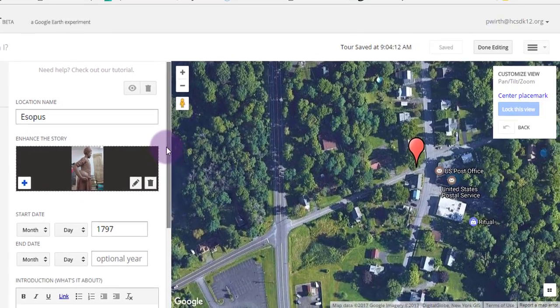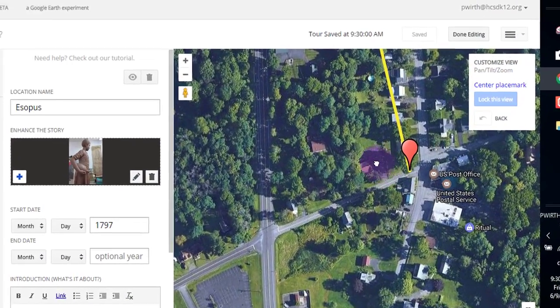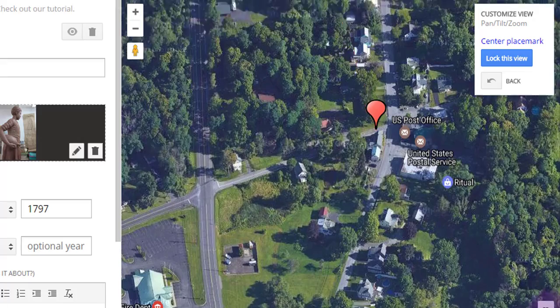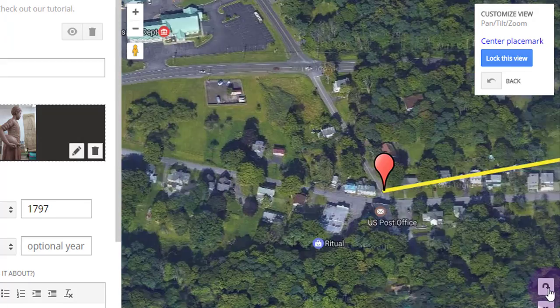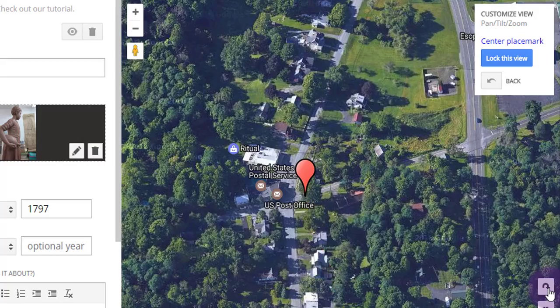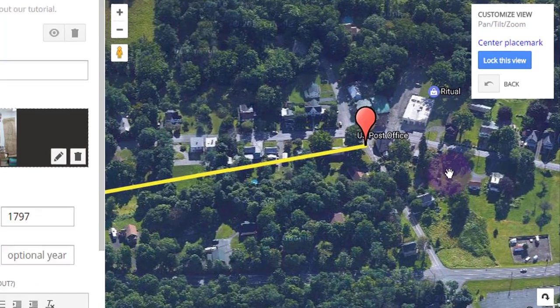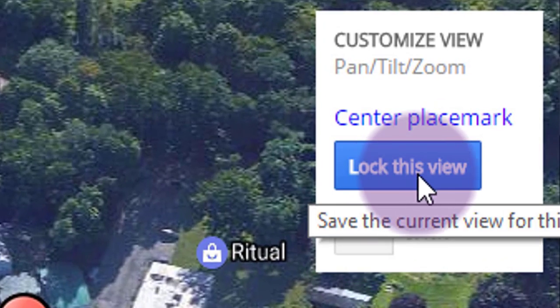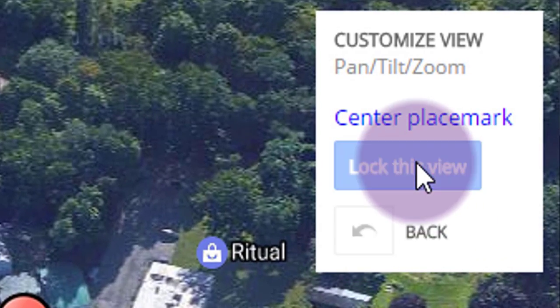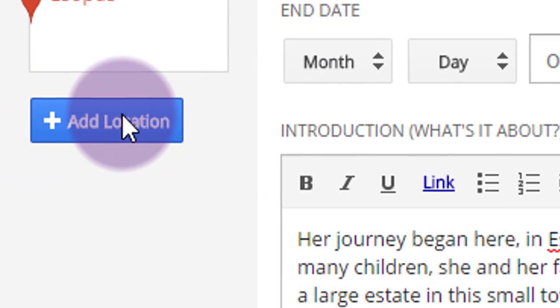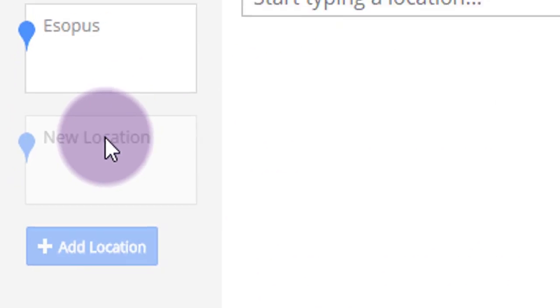So let's get a little bit more specific on managing the map view. You're able to flip into 3D or 2D mode and rotate your view to find something a little bit more interesting. When you find the proper level of zoom and the interesting look that you want, and you've centered the placemark where you want it, you click on the blue Lock This View button. And what that will do is make sure that when your students fly to this location, the view that you've selected is exactly what they'll see. When you're ready to make another spot, another placemark on your tour, just click on the blue Add Location button.